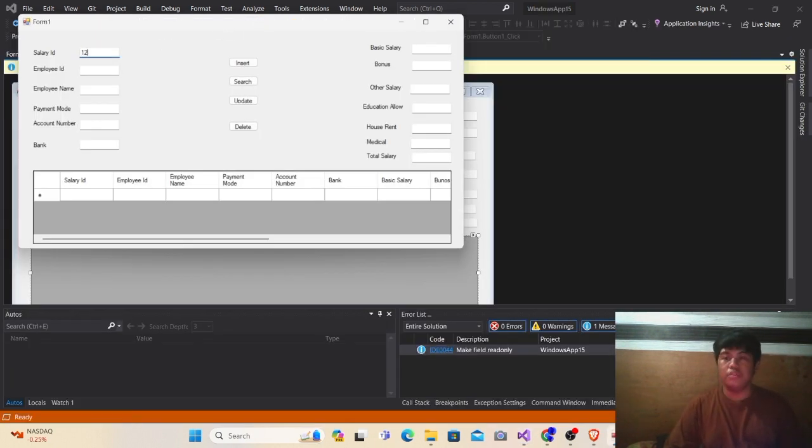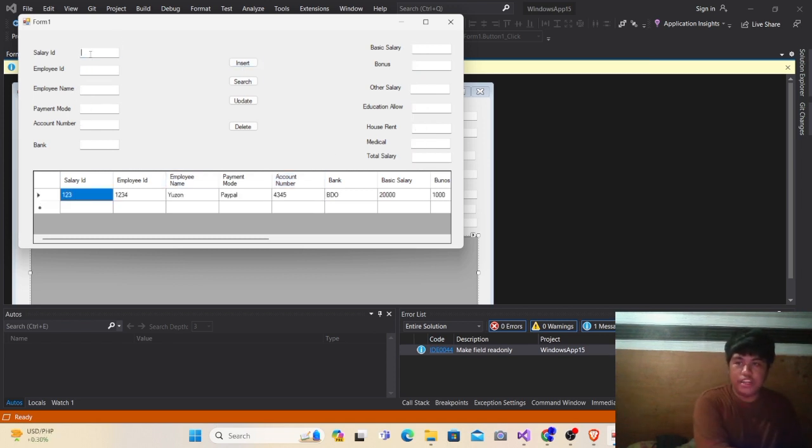Salary ID 123, employee ID 1234, employee name Qzone, payment method PayPal, account number is 4345, bank is BDO. Then basic salary is 20,000. Then the bonus is 1,000. Other salary is 5,000. So education allowance is 1,000. House rent 1,000. Medical 1,000. Total salary is 26,000. So insert. So let's add another.